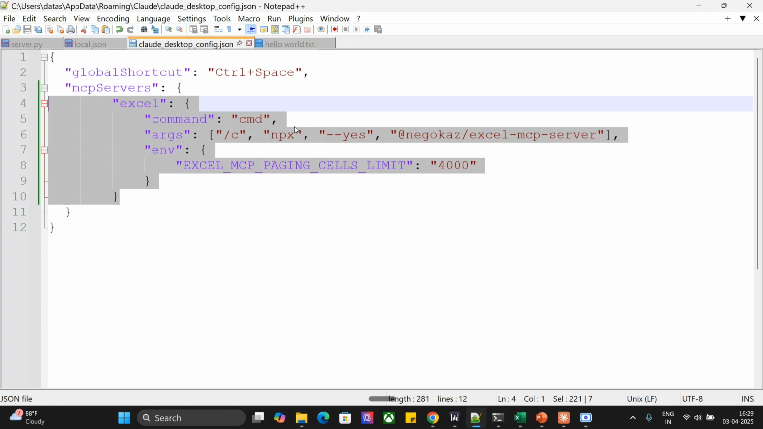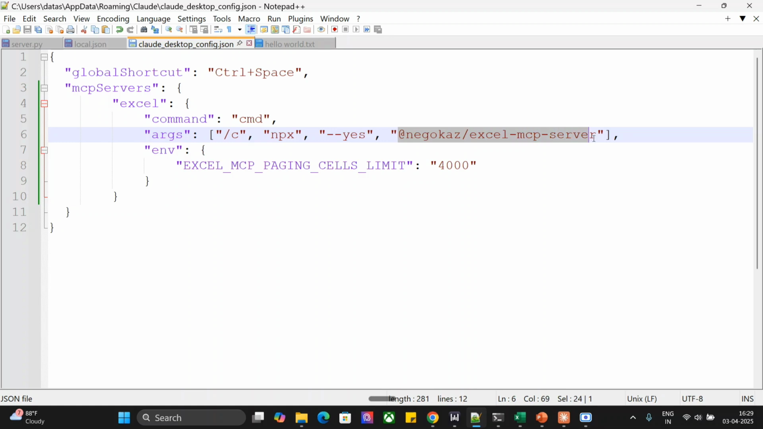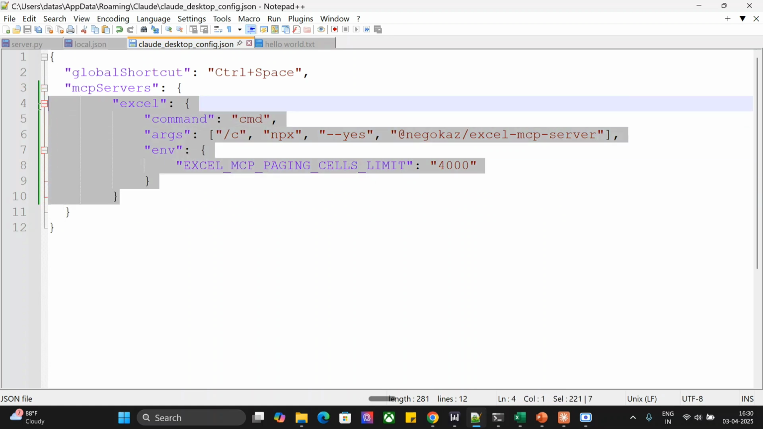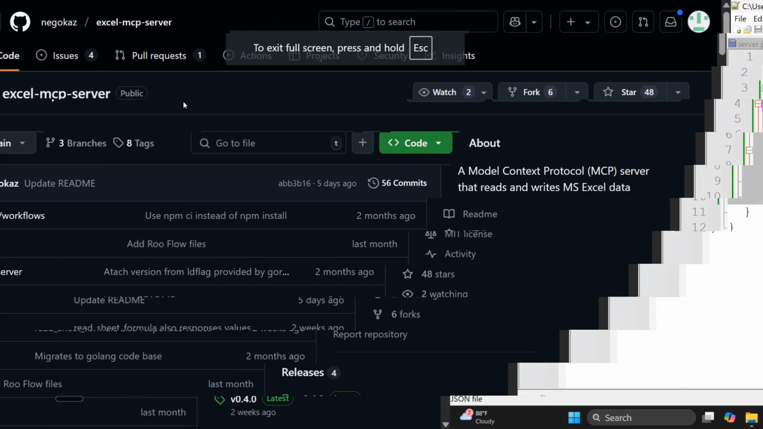The command is cmd, arguments /c npx, and this is the MCP server I'm talking about, the negokaro Excel MCP server. Just append this in your Claude desktop config.json file, and if you're following this channel, go to Task Manager and close Claude AI. Do remember to close it completely and not just click the cross mark. Then once you restart Claude AI, you should be able to see all those tools present there.